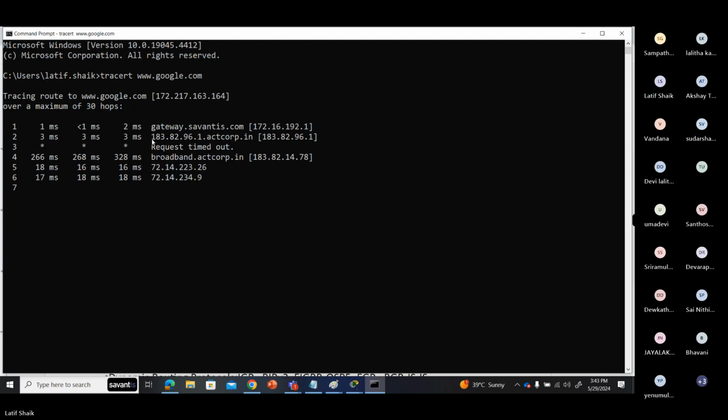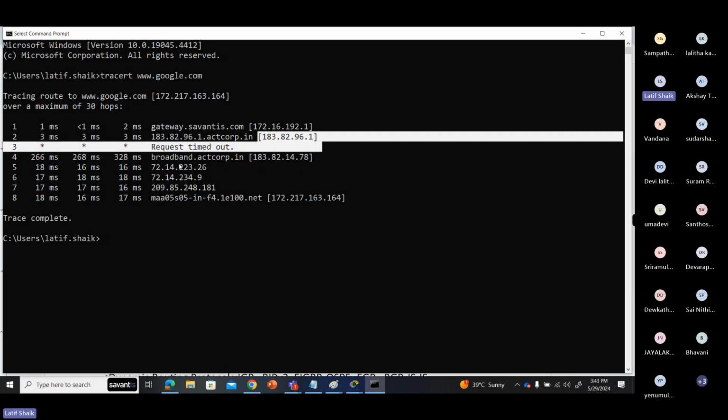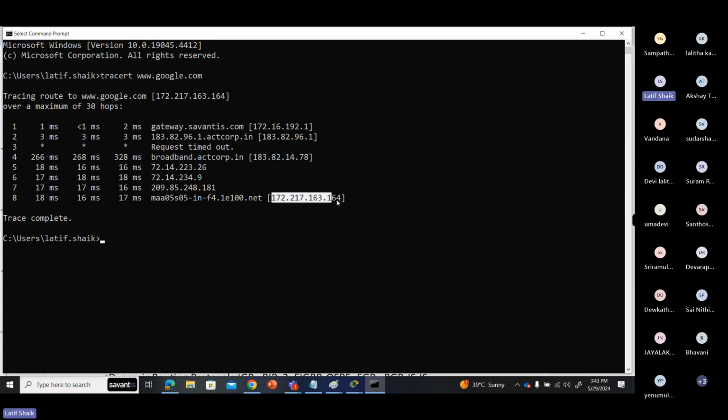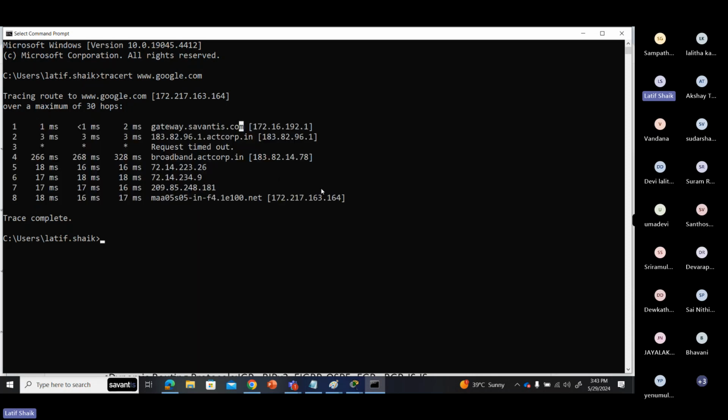See, it is showing different IP addresses. Those are nothing but different routers' IP addresses, which are outside of my network. First of all, from my system I have to reach my gateway, then the ISP network, and then different other networks in this world, and finally reach the destination. This is how I reach my destination; this is the path from my PC to the destination.